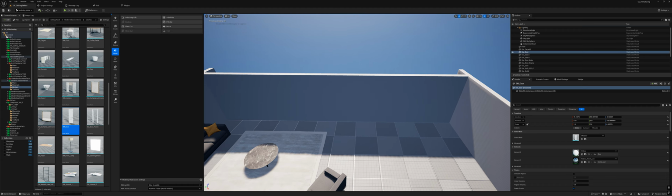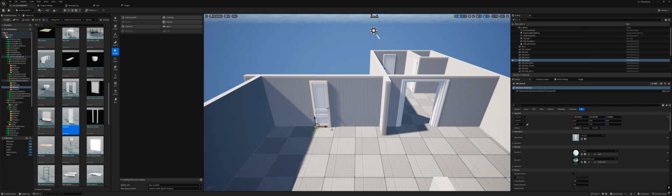Let's duplicate these doors and bring in a few more to help the space feel larger, like it's part of a bigger environment.